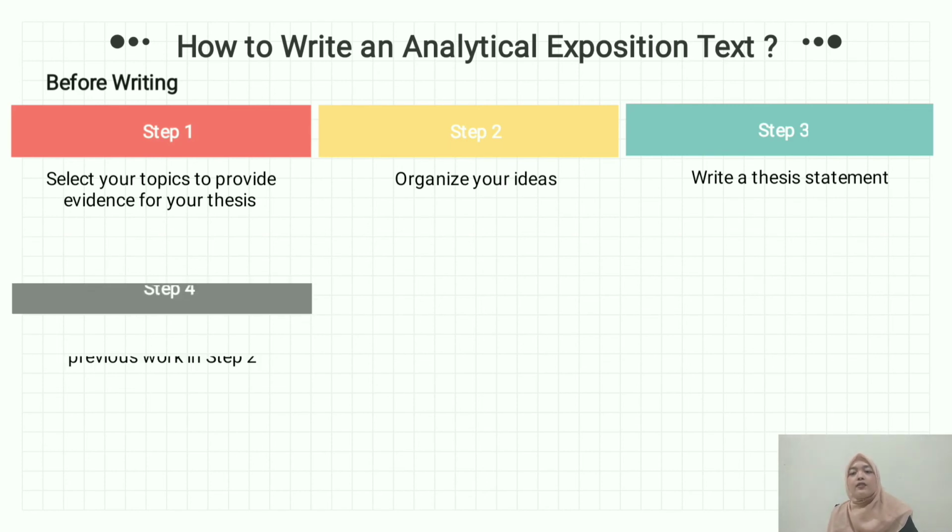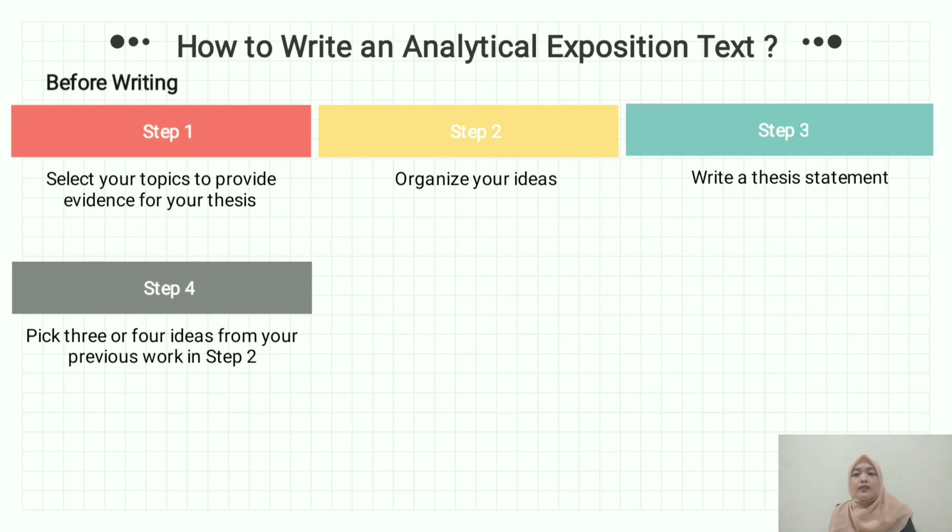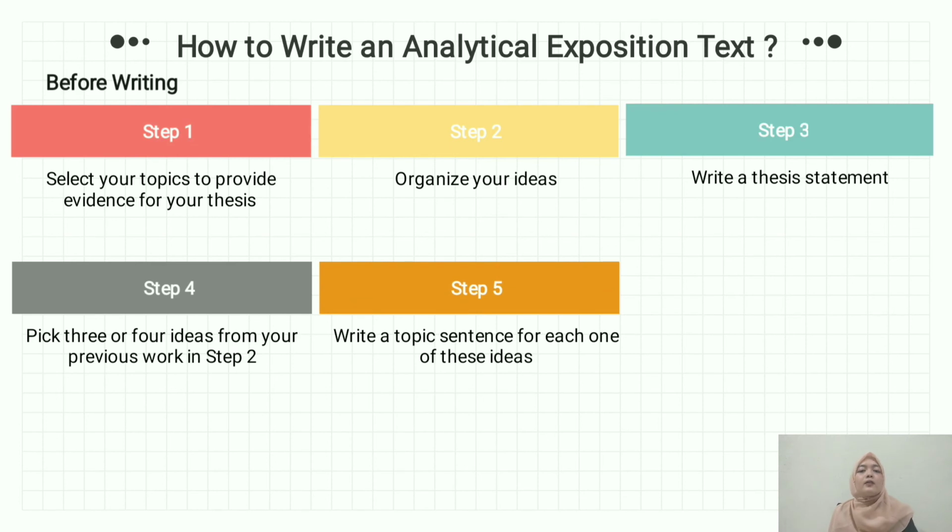And next, pick 3 or 4 ideas from your previous work in step 2. Dengan mengingat atau menuliskan your thesis statement, pilihlah 3 atau 4 ide dari pekerjaan kalian sebelumnya di step 2 yang menurut kalian mendukung your statement. The next step is write a topic sentence for each one of these ideas. Hal tersebut akan menjadi topic sentences for each paragraph of your arguments.